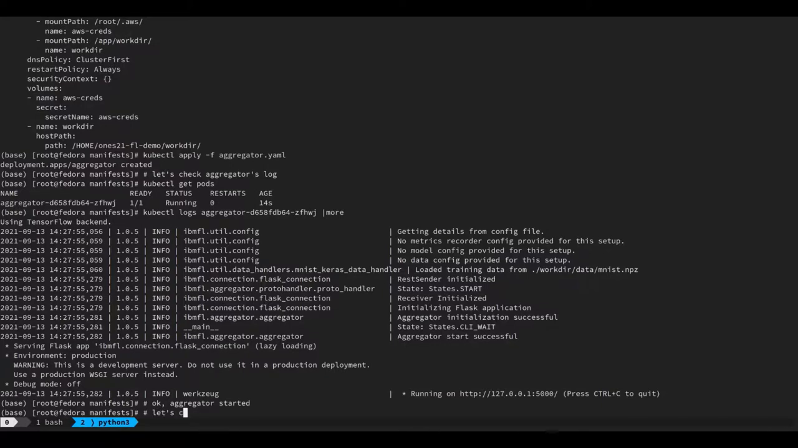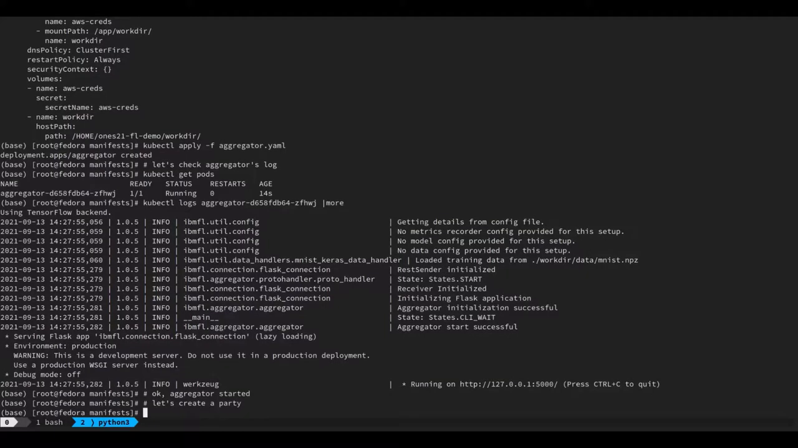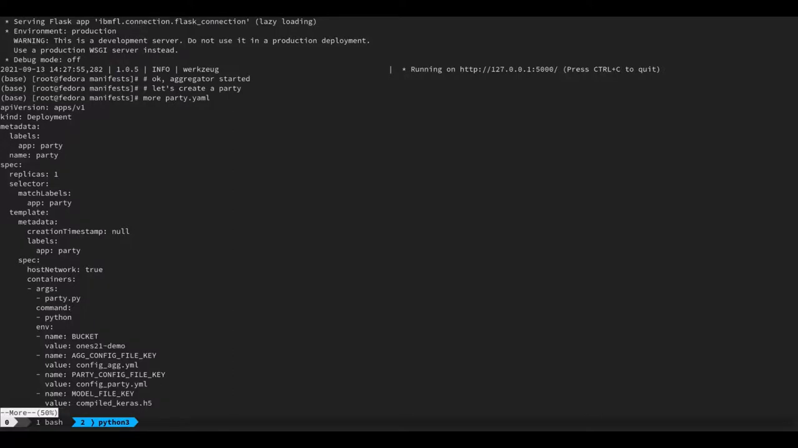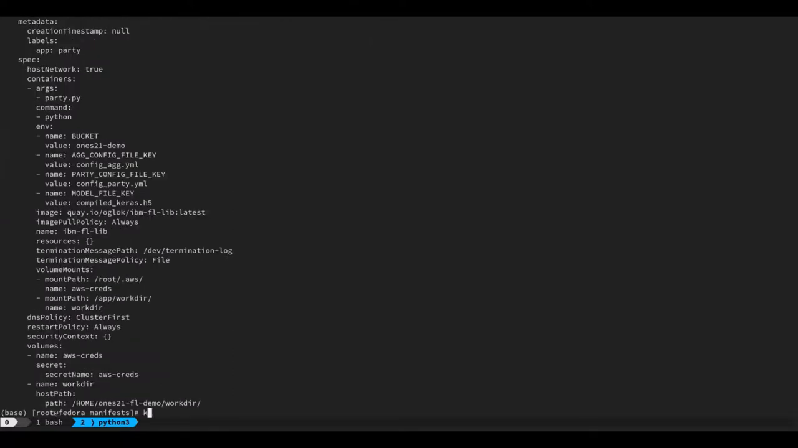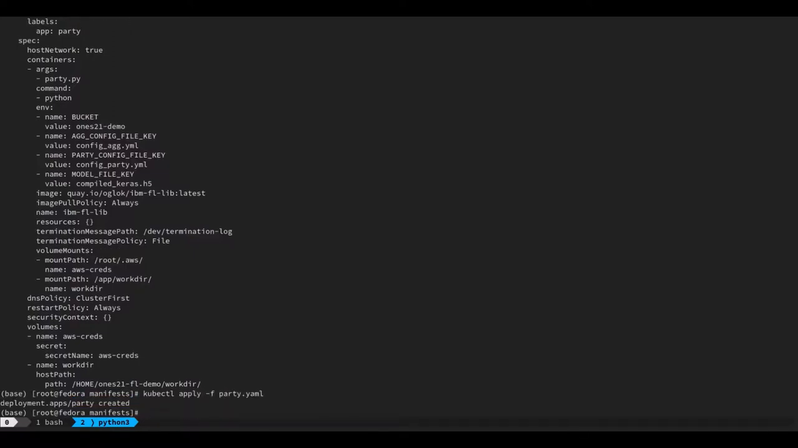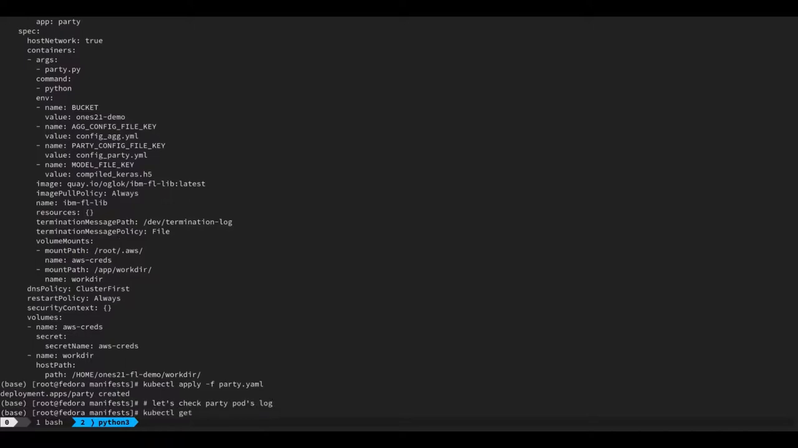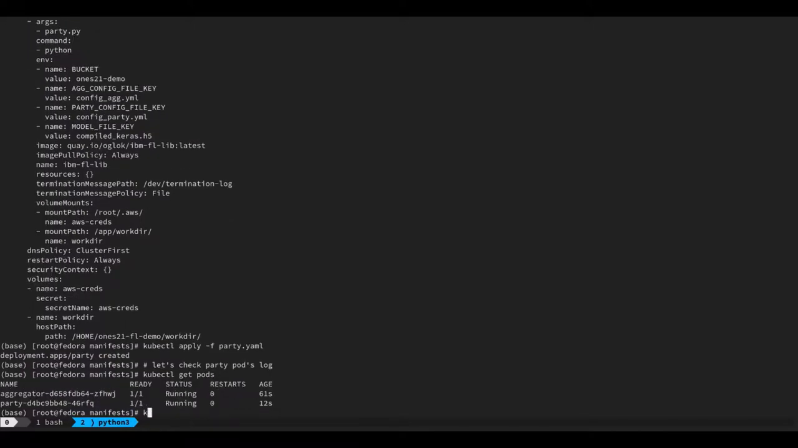Now we will check the party manifest the same way that we have done with the aggregator. And it's basically the same: another deployment with a container running the party entry point, the Python script with some environment variables, and the same two volumes with the AWS credentials and a working directory. We have applied the party manifest, and we are going to check the logs of this party.